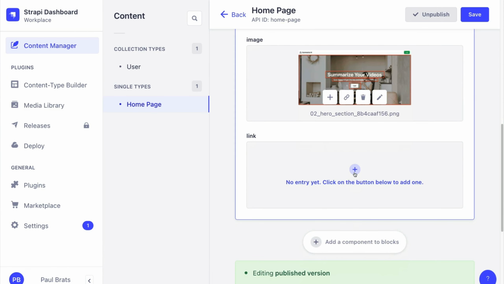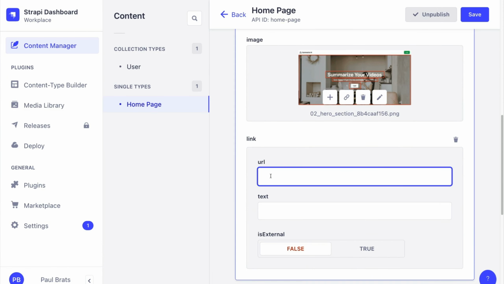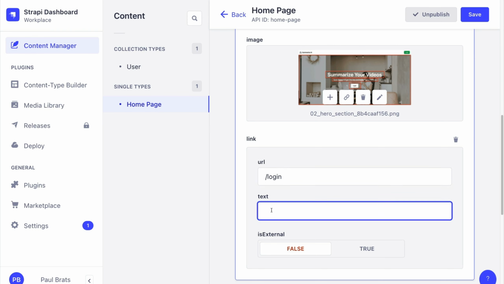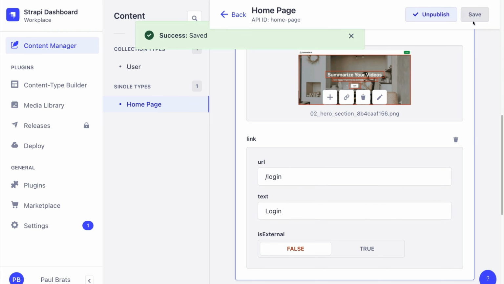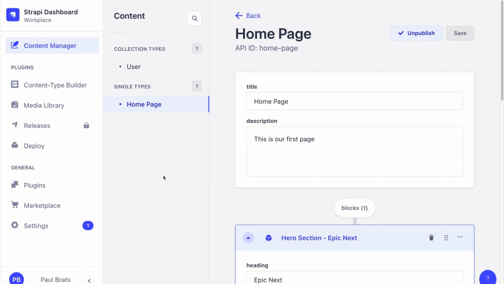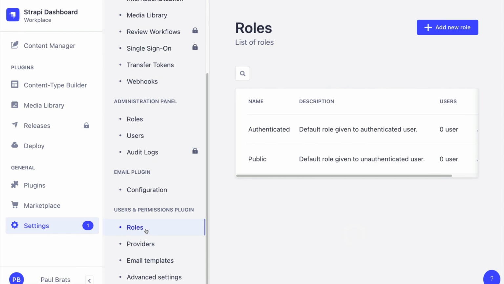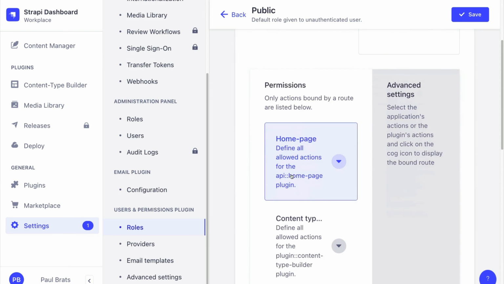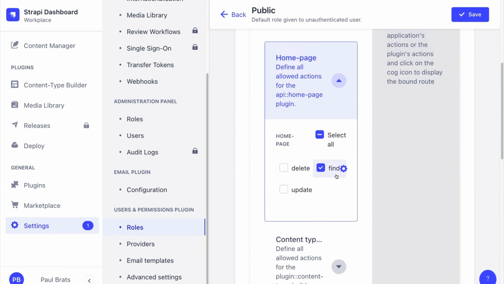And finally, I'm going to add a link, and we're going to make this link take us to our login page and click save. So now let's test out our endpoint to make sure that we're getting our data. I'm going to go into settings, under roles, under public. I'm going to make sure that our homepage has the find permission enabled.